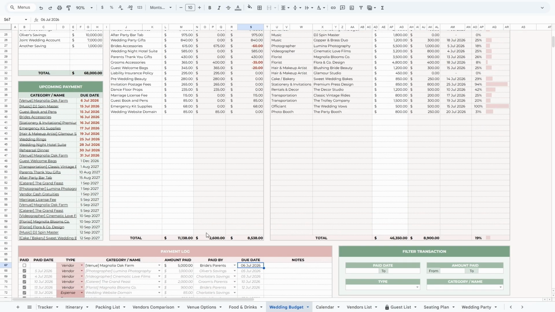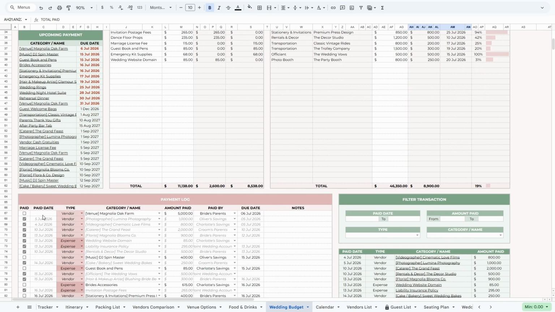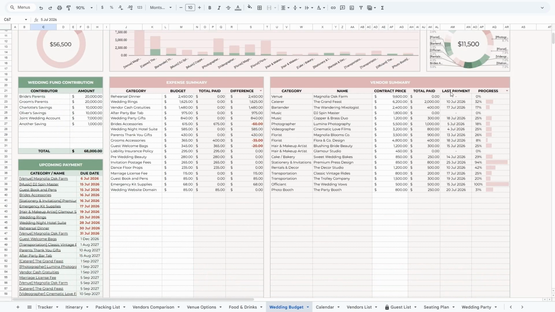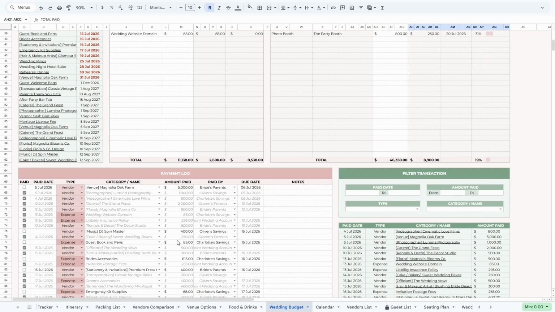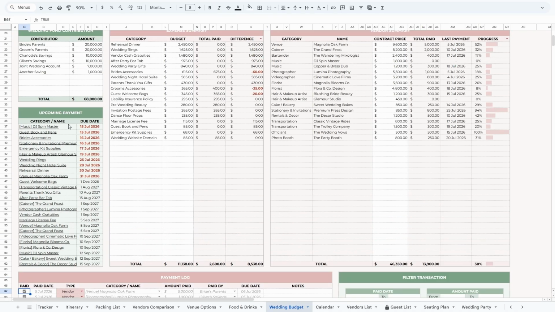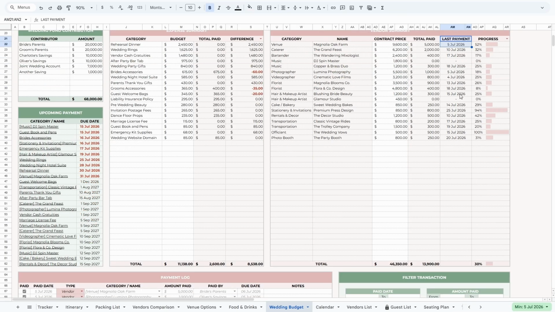Now let's scroll up to the vendor's table. As you can see, the total paid and last payment columns are still showing 0. I will enter a paid date, for example, July 5th. Note that the last payment is still blank at this point. Once you check the box in the paid column, the entry will disappear from the upcoming payment table. Consequently, the total paid in the vendor's table will increase to $5,000. The progress bar will go up, and your last payment date will now display as July 5th.